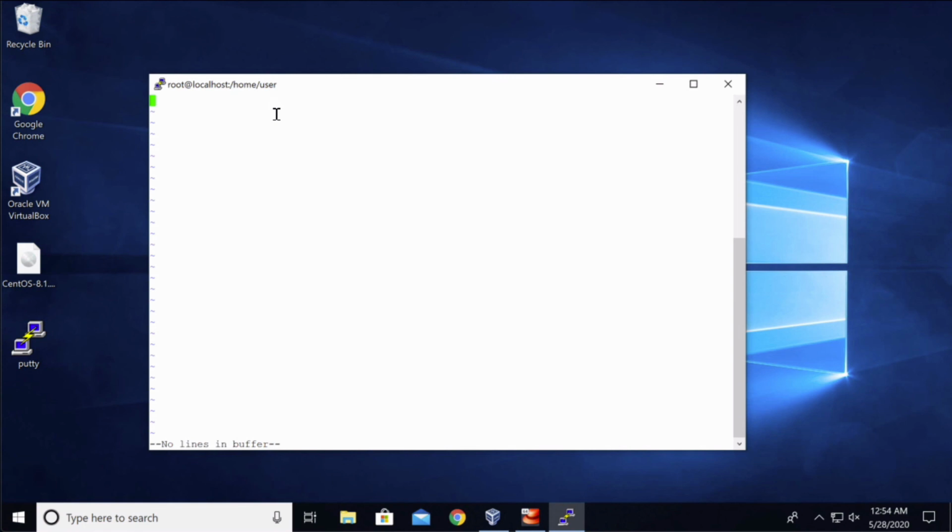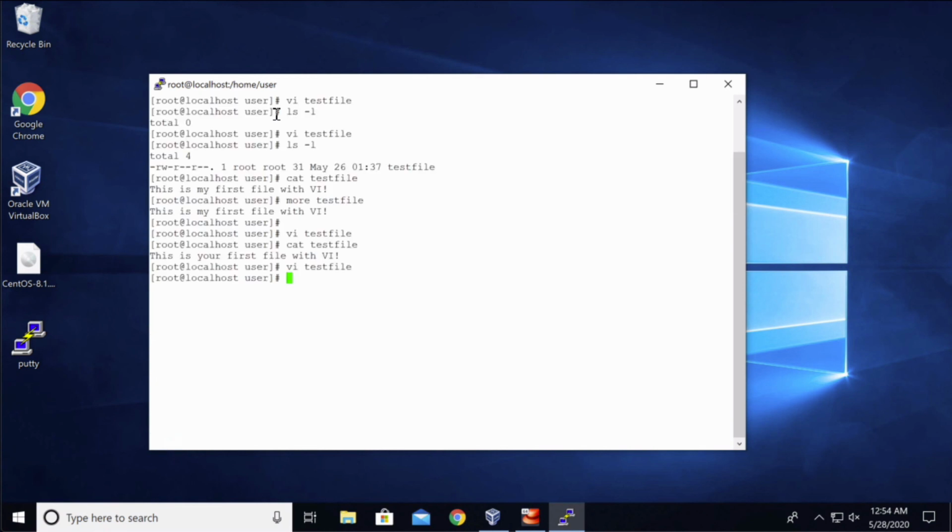If I press escape, :wq! and press enter, and then run cat test file, this will show me that there's nothing in this file anymore. So that's how you remove the entire line, by pressing D twice on your keyboard. So press DD and that gets rid of the line.